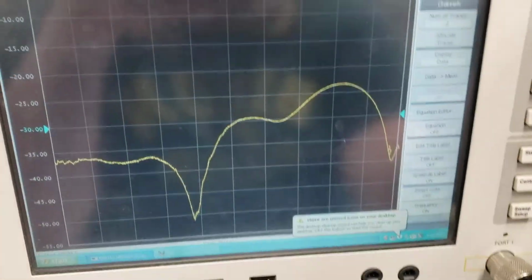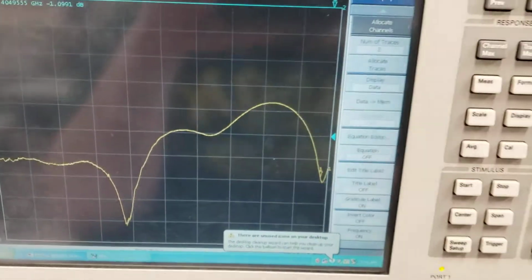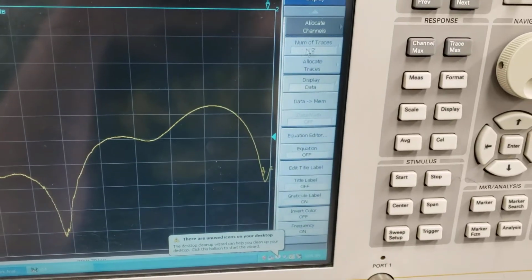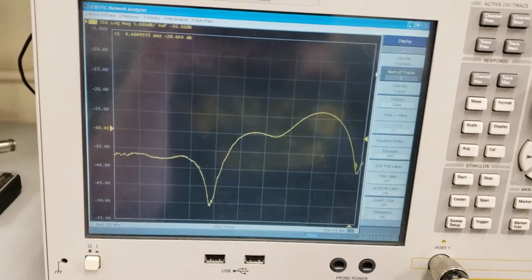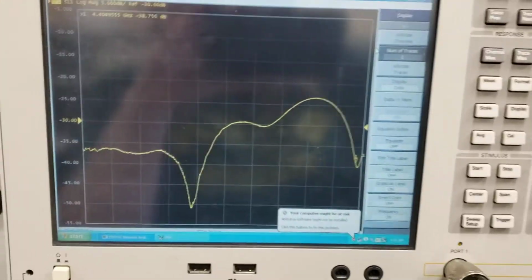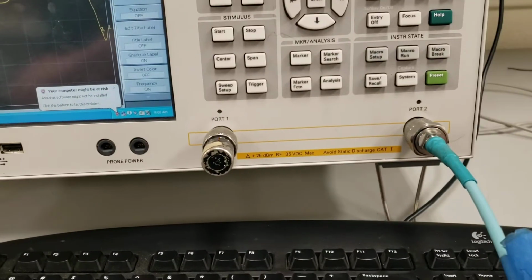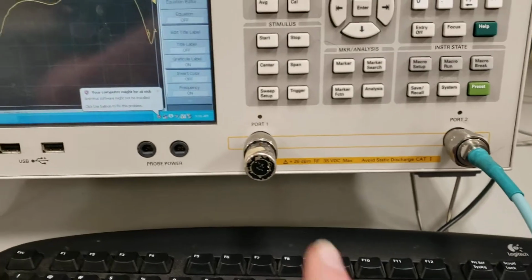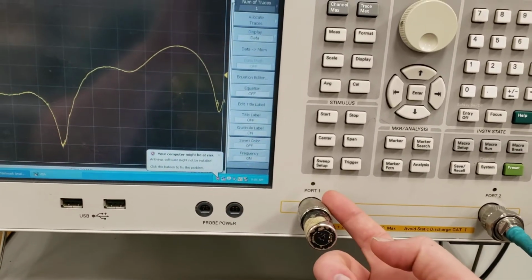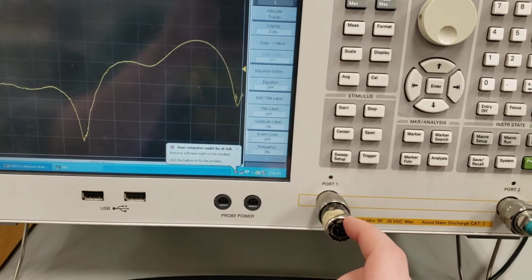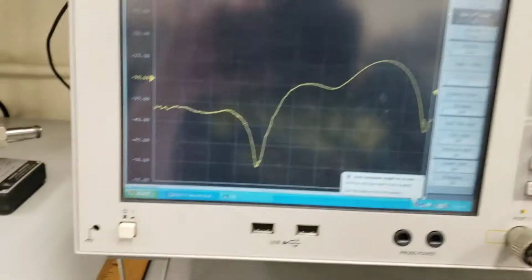So first what we're going to do is just change the display. I have a mouse over here. Change the display number of traces to 1. Alright, so that's a little easier to see. And then what we have is S11, which is what we want. That means that just port 1 is flashing. See, port 2 isn't flashing anymore. So we are seeing only what is being transported out and reflected back into port 1.